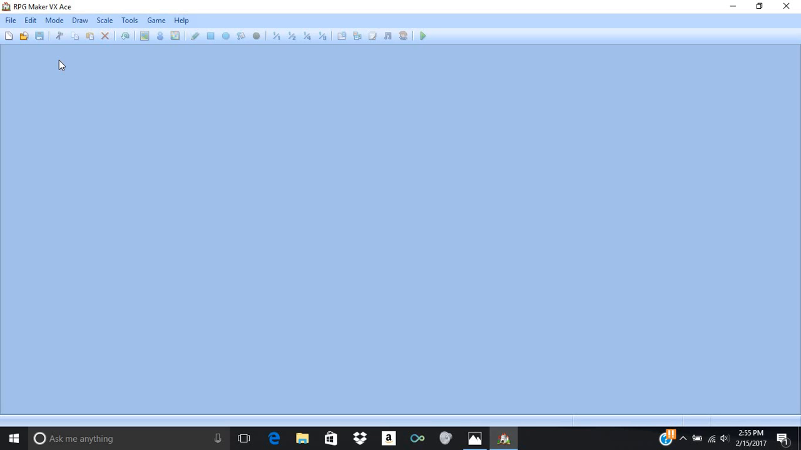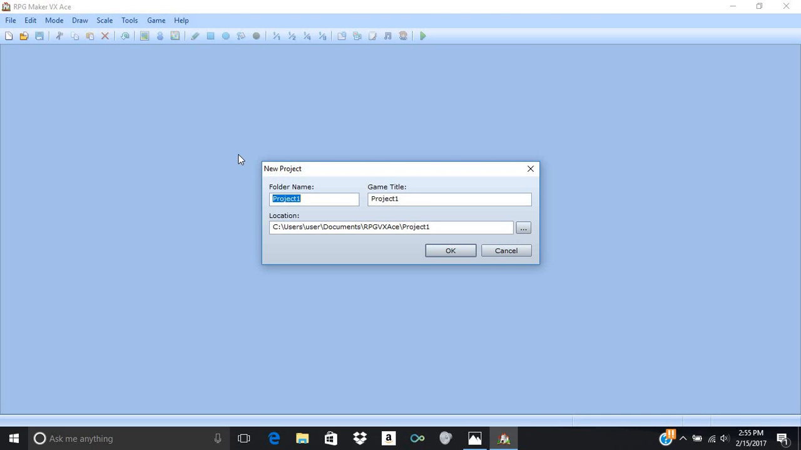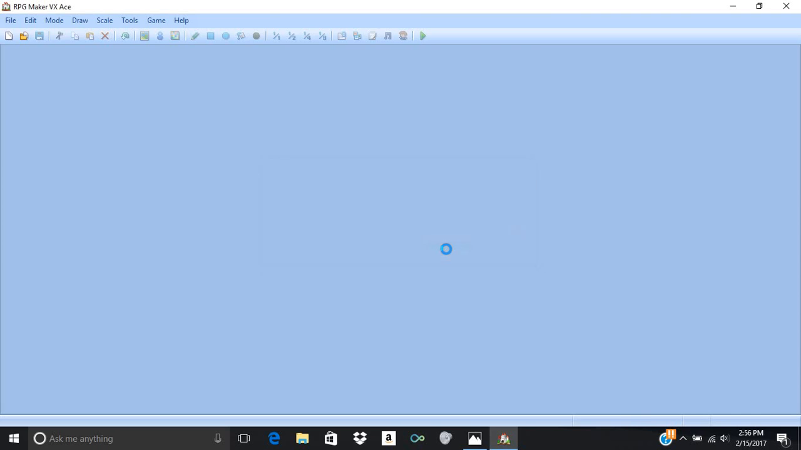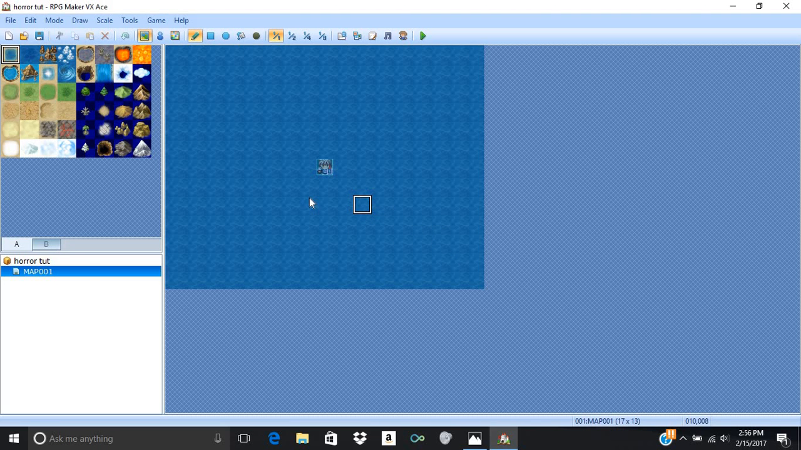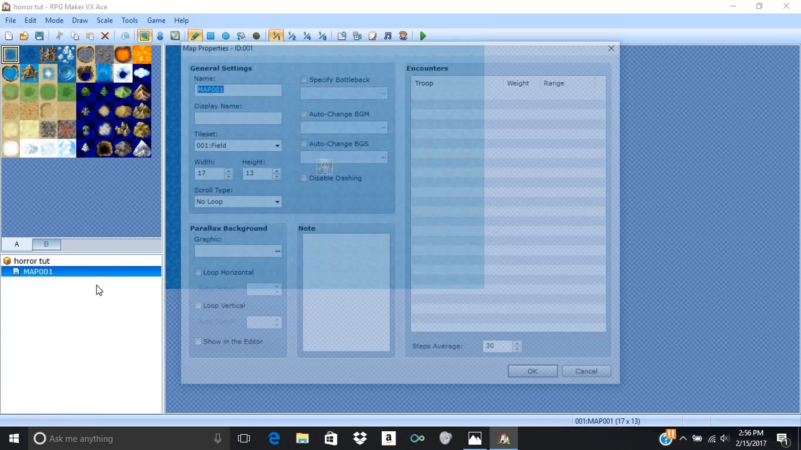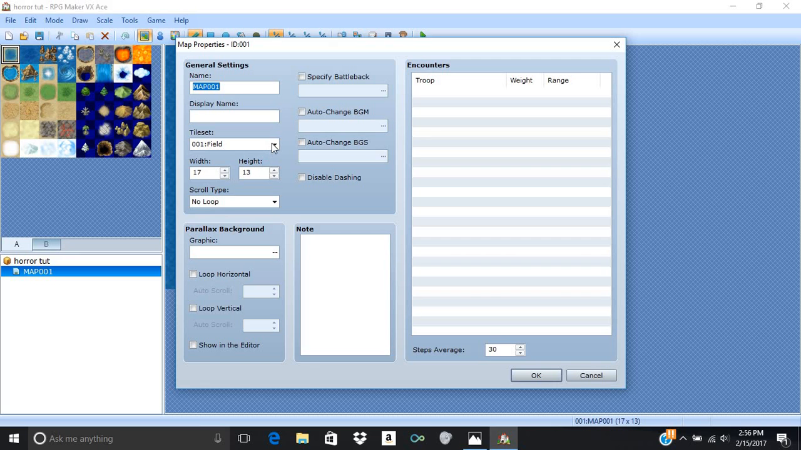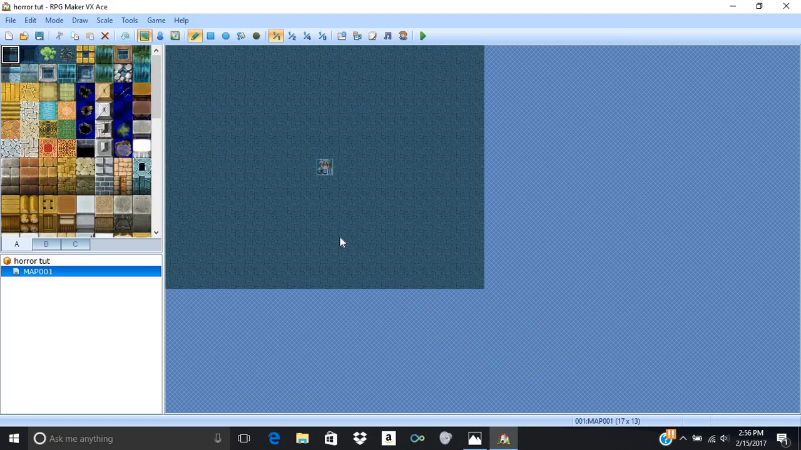First thing we need to do is go File, New Project. Then we go to Map Properties. Keep this the same. Change Field to Interior. And we start building our map.